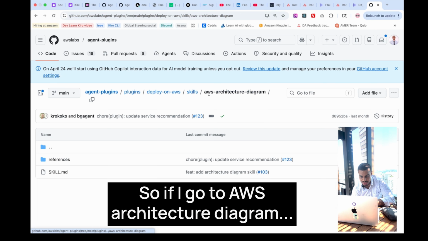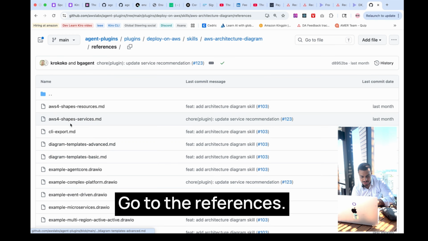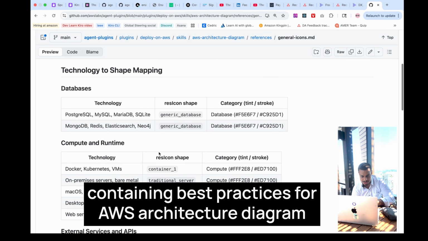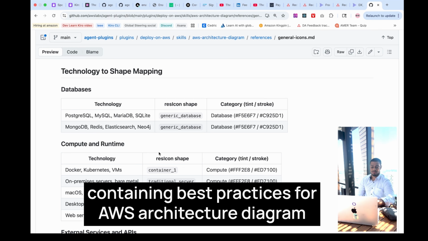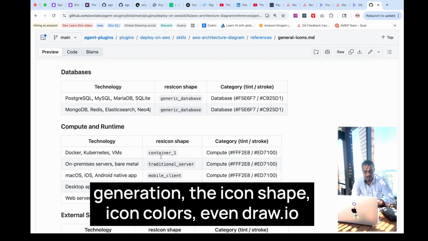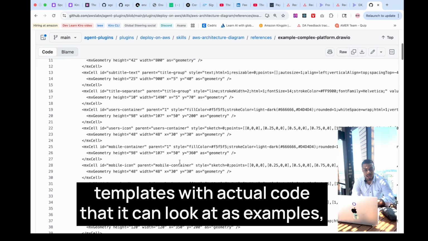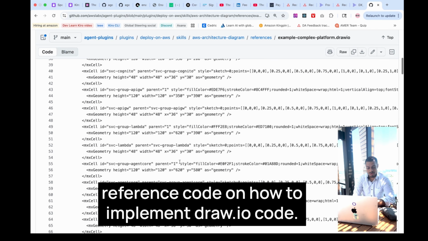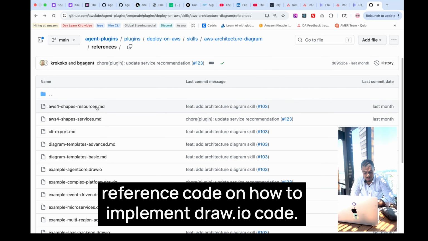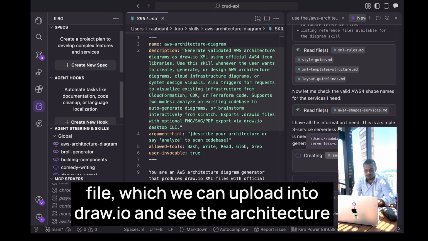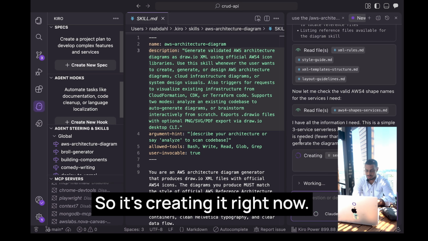So if I go to AWS architecture diagram, go to references, you will see examples of markdown files containing best practices for AWS architecture diagram generation. The icon shape, icon colors, even draw.io templates with actual code that it can look at as examples, reference code on how to implement draw.io code. And yeah, by the time it's done, it'll give us our own draw.io file, which we can upload into draw.io and see the architecture diagram immediately. So it's creating it right now.